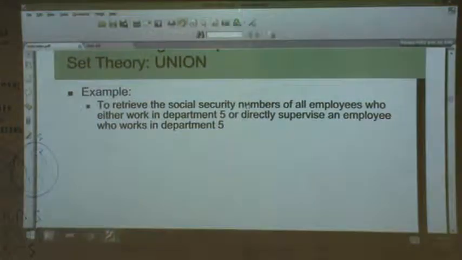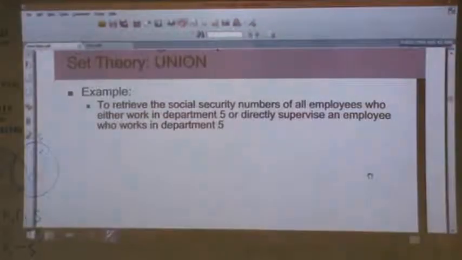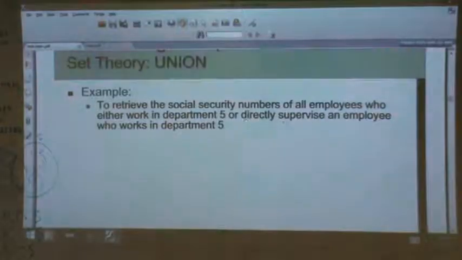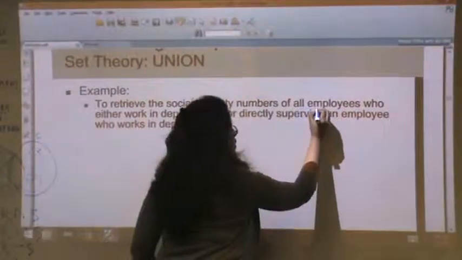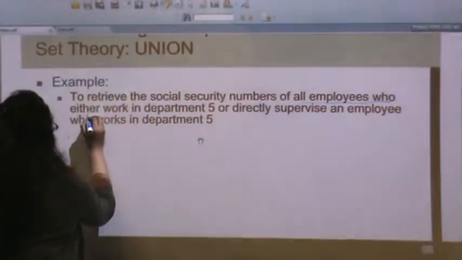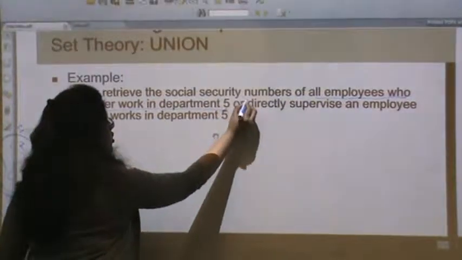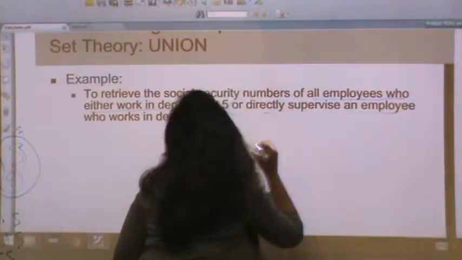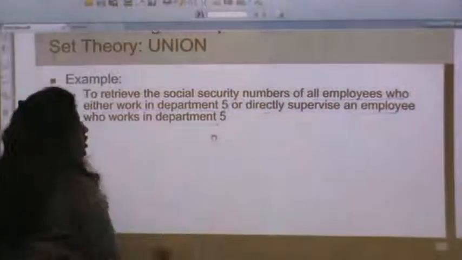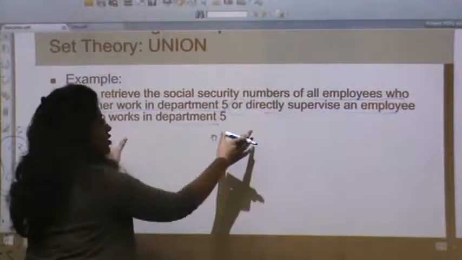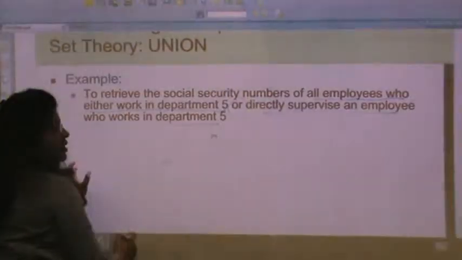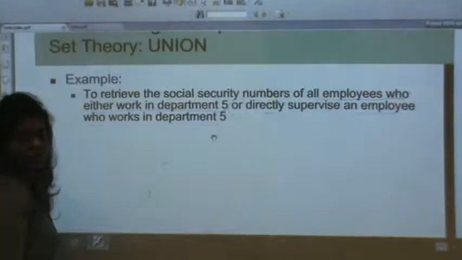To retrieve all the social security numbers of all employees who either work in Department 5 or directly supervise an employee who works in Department 5. Lot of work. So now I can say, if you can retrieve this small part and then rename, and then union together, two things.